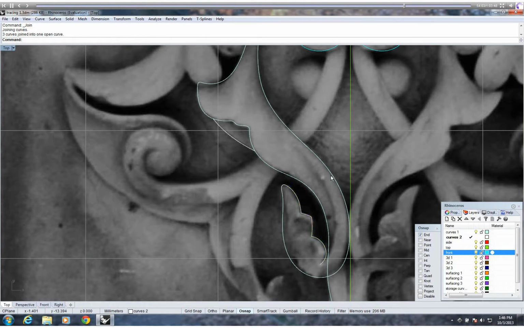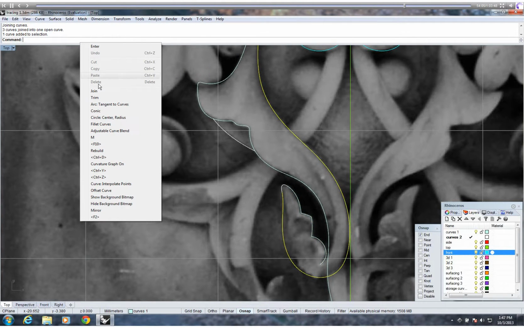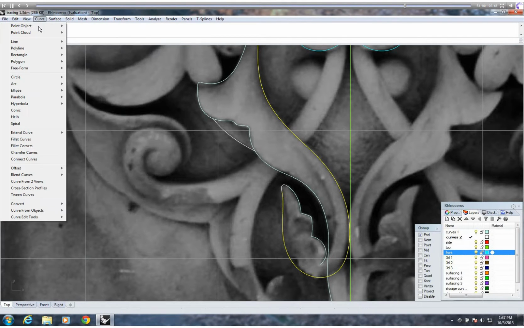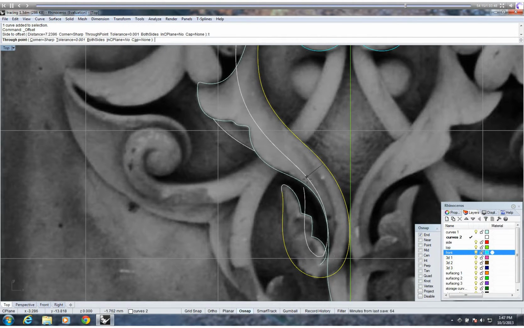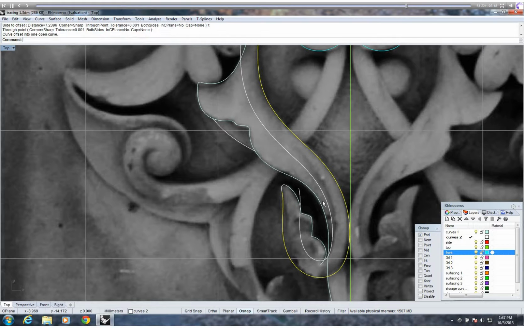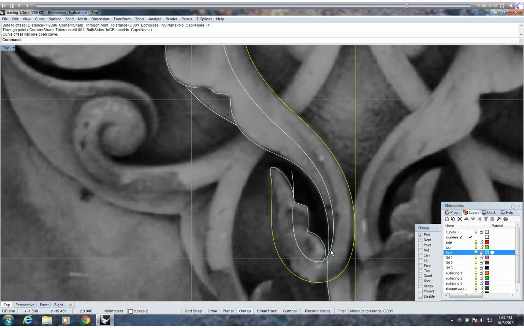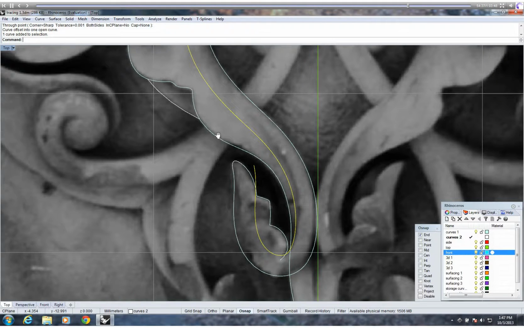I need to offset this curve. I'm going to offset it to there to try and pick up some of this feeling. Okay. However, it doesn't really line up, of course. I could adjust this and adjust this, but I'm going to do a non-uniform scale.